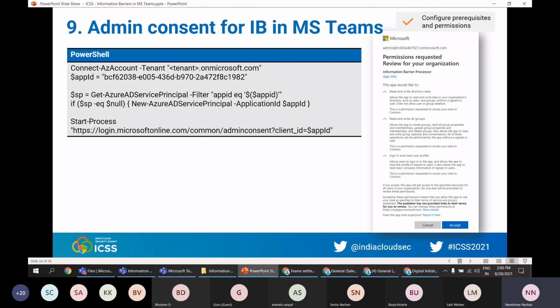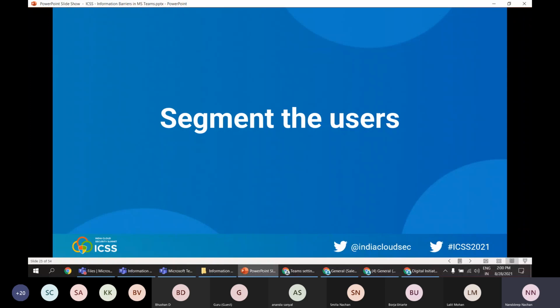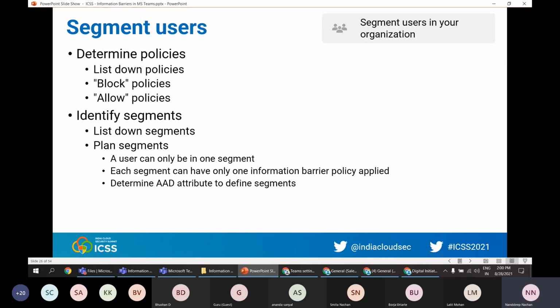Once you do that, just click on accept, and then that particular admin consent will be done for information barriers in Microsoft Teams. Okay. So now let's see how we can segment the users, which is step number 2 in the configuration of information barrier policies.